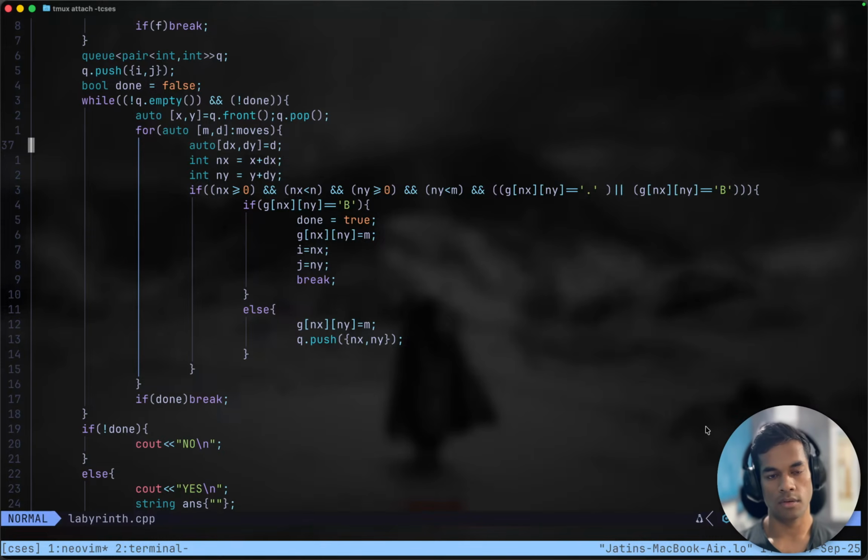And nx is in the limit, and ny is also in the limit. Yes, nx is in the limit, and ny is also in the limit. And this place in G, we can actually go to this place in G. That is good.